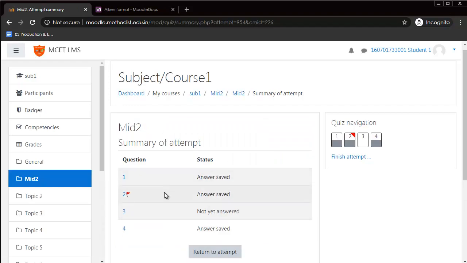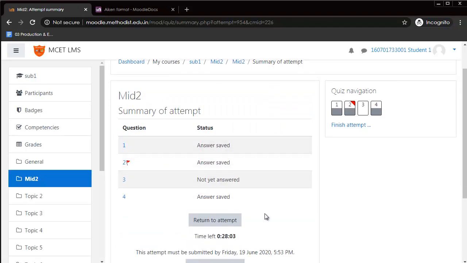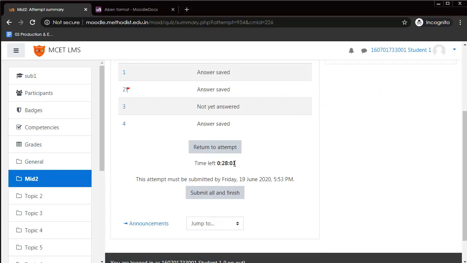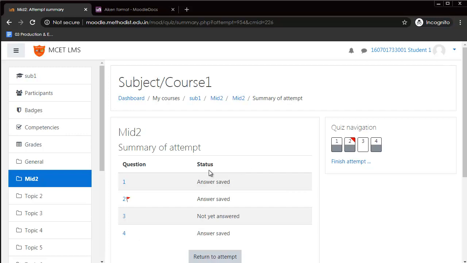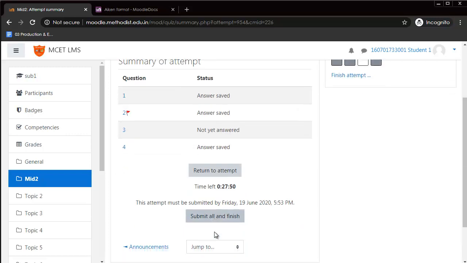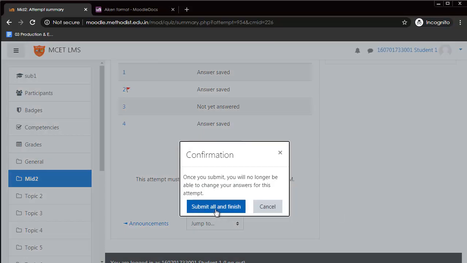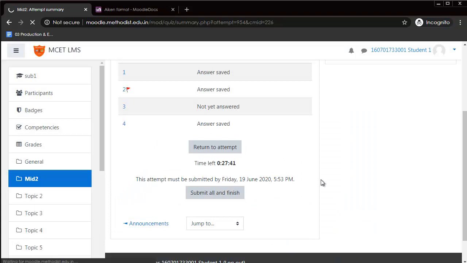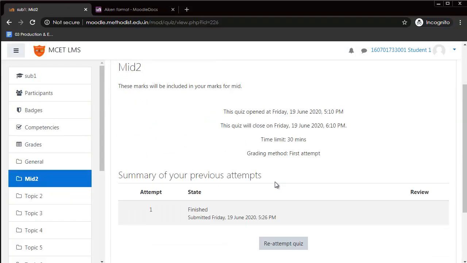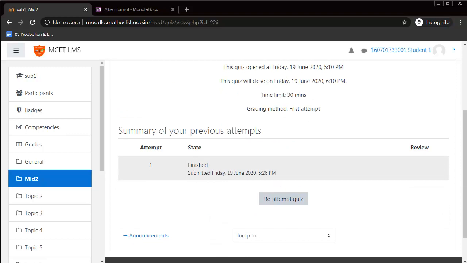He can continue this till he gets a satisfactory result, and before the time ends, he can click on submit all and finish. If, however, the time is over before the student can make all the attempts, whatever attempts he has made will be automatically submitted. Once the student submits all and clicks on finish, his quiz will be recorded. And here it will appear the same.